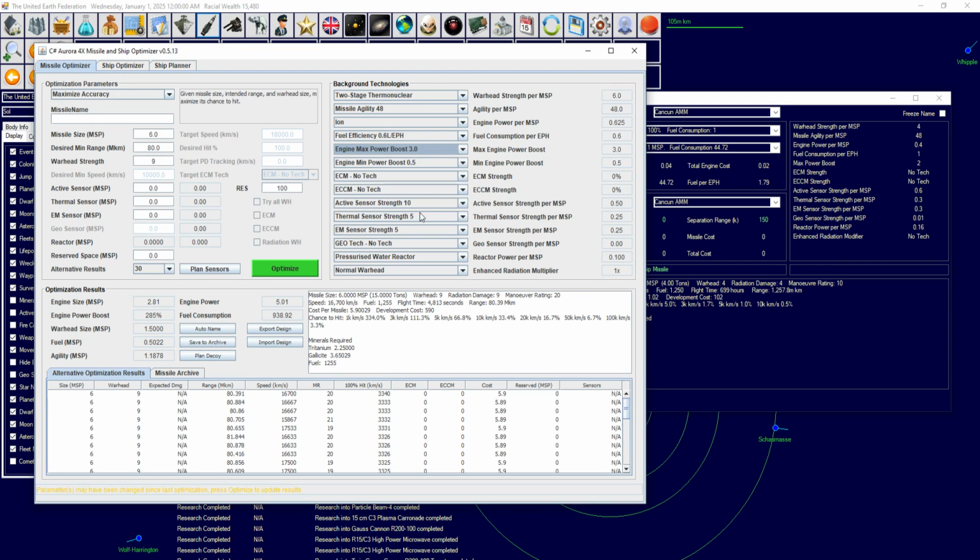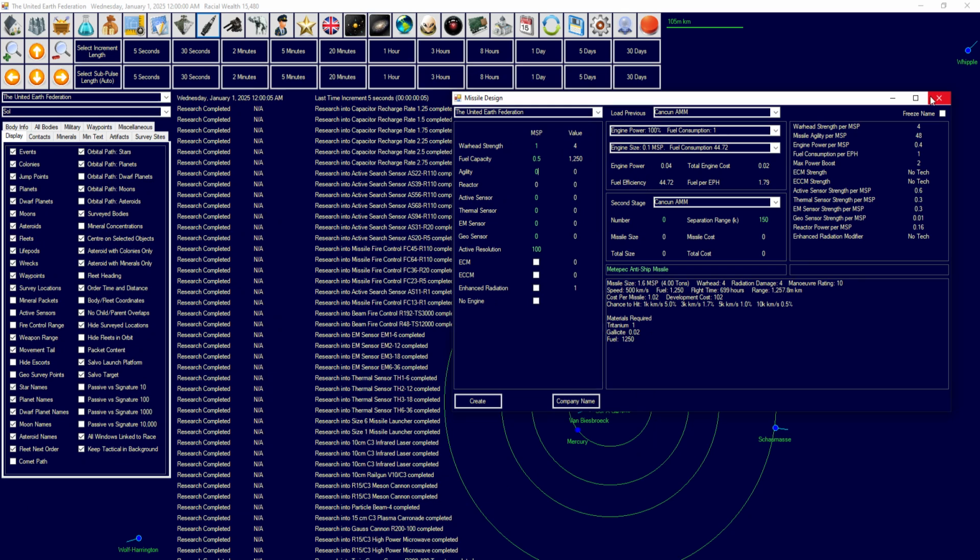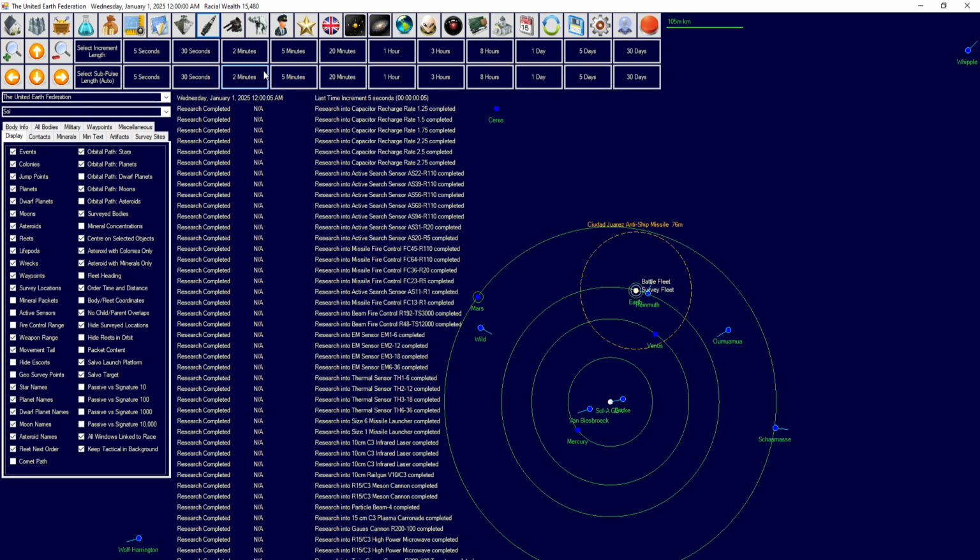Oh, the power boost is probably what really hurt it. Anyways, that's a way to figure that out. I believe there was something else to figure out on that, but if you look at my notes, that will explain where I got that basic information.